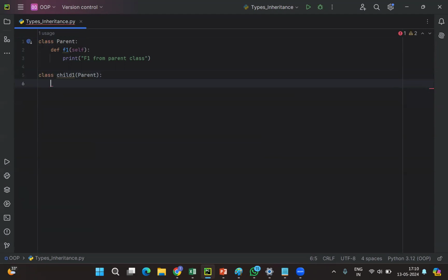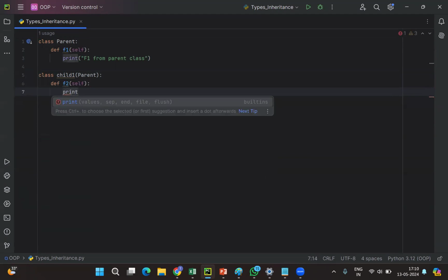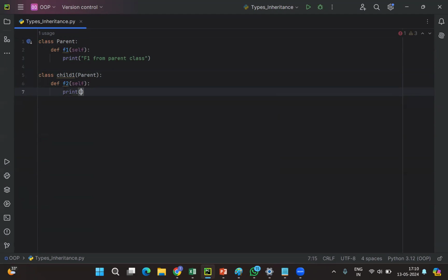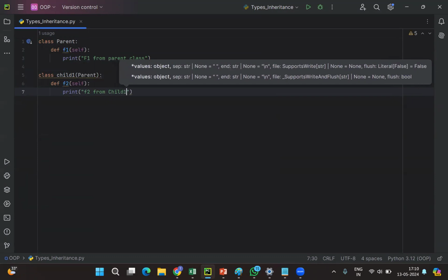It's a very simple example. In day-to-day life, we have this example, like one parent having multiple children. Define f2, and I'll print "this is f2 from child1 class," obviously.